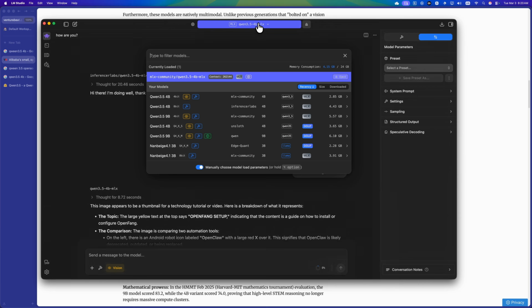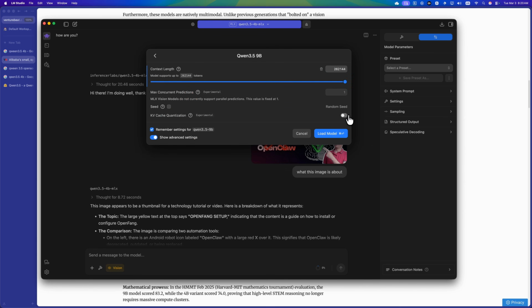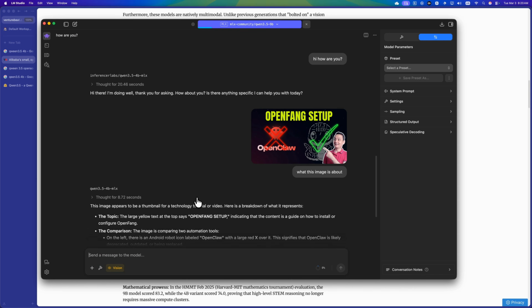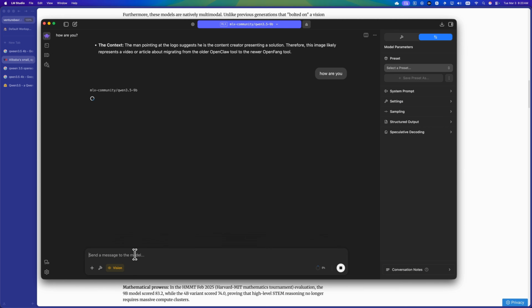And right now if we're going to check the 9 billion one, again MLX, in here I will put the context length again to what the memory is supporting. And again, how are you? We can ask it just for you to see how fast these models are on this M4 Pro Mac Mini with 24 gigabytes of RAM.